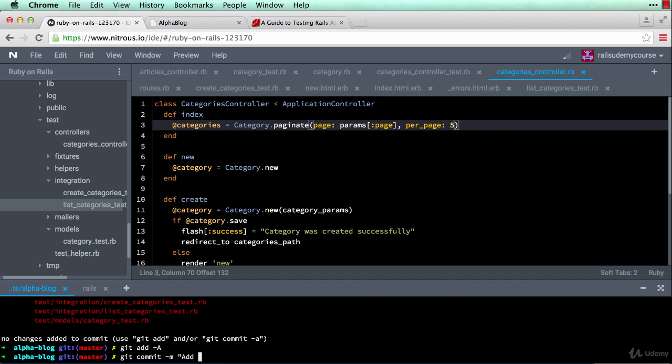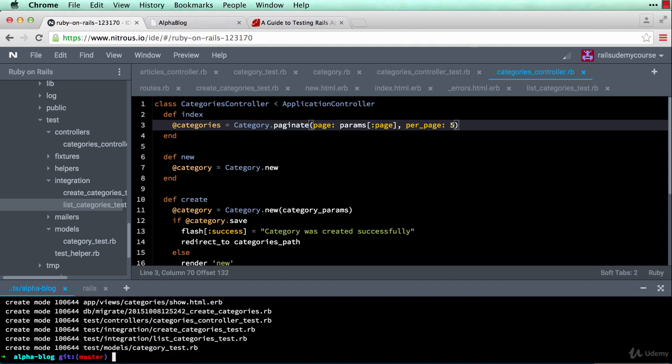add categories, model, and tests within quotes. I'm keeping it kind of vague because I've done a lot without committing. Which is actually not a great idea. You should be making more frequent commits, but we'll do so going forward. Hit enter. And now that we've saved our code, git push to push our code to our GitHub repository.